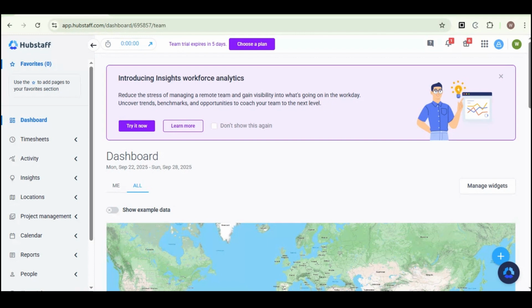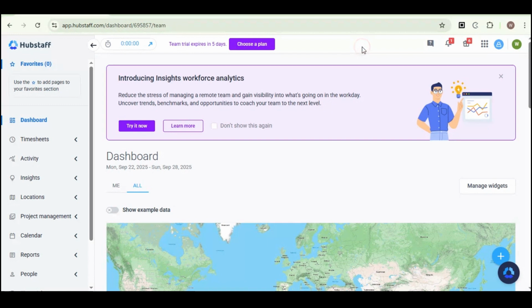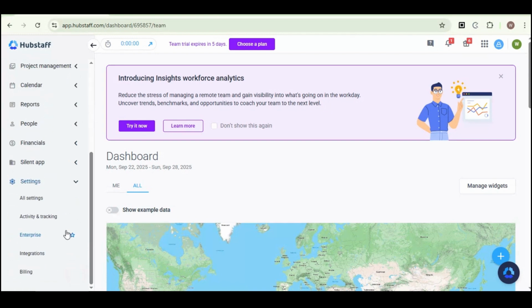First, open your web browser and go to app.hubstaff.com and log in to your Hubstaff account. Once you're inside the main dashboard, we're gonna set our focus on the left panel, scroll down and click on Settings. Do know that Wise is used for payments. So we're going to click on Integrations.